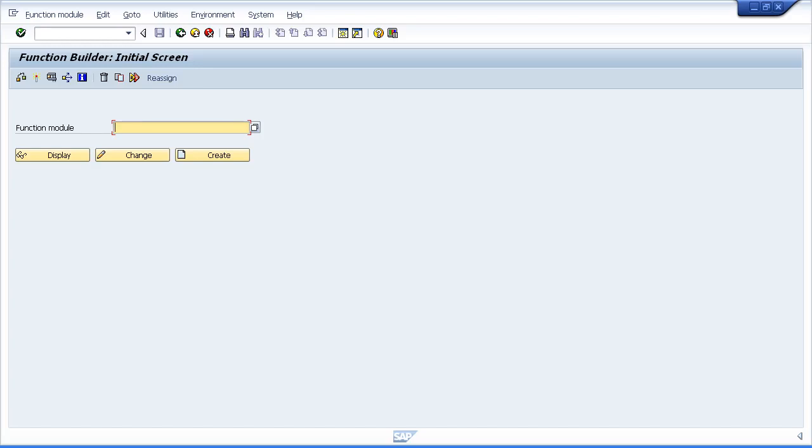Now, instead of typing in the function module name, I'm just going to put part of the name in and use wildcard characters to do a search for the function module, just to help demonstrate really how many function modules there are and how you would go about searching out function modules yourself. So what I'm going to do is key in an asterisk and then key in the word amount, followed by another asterisk, and then press F4.